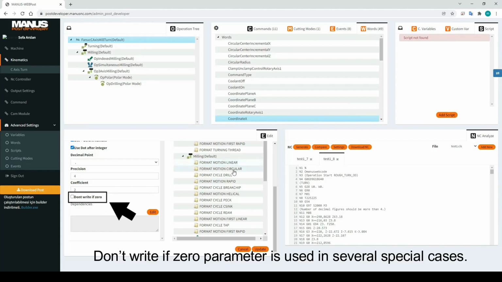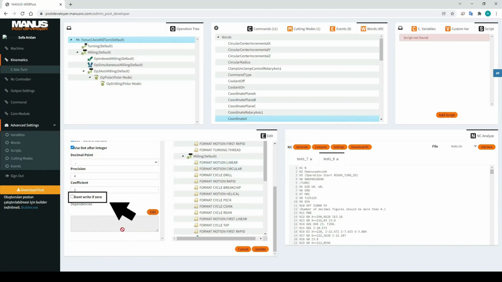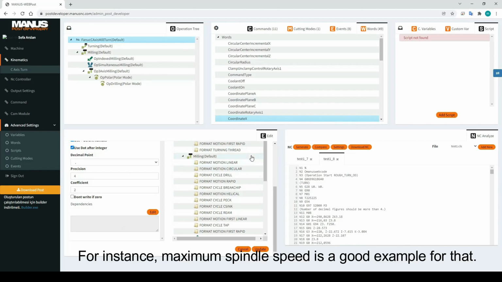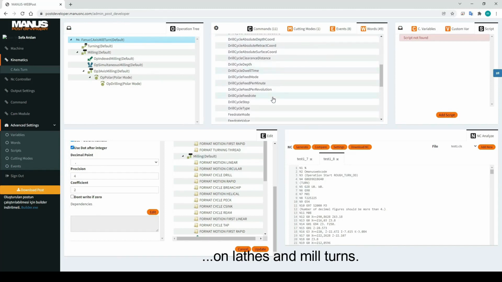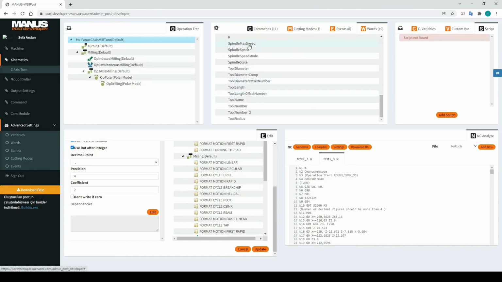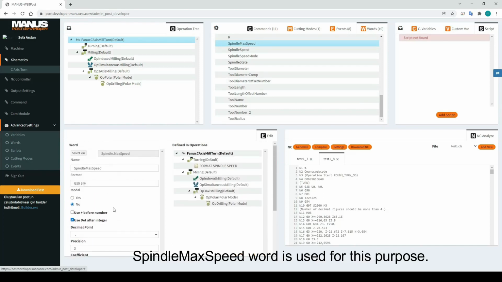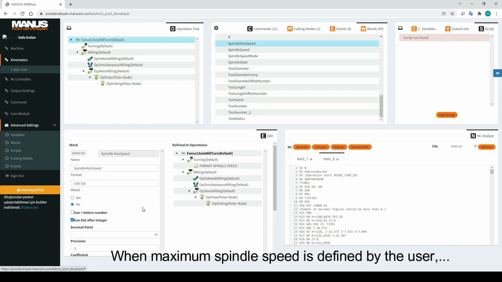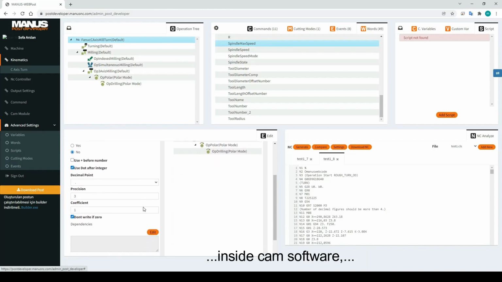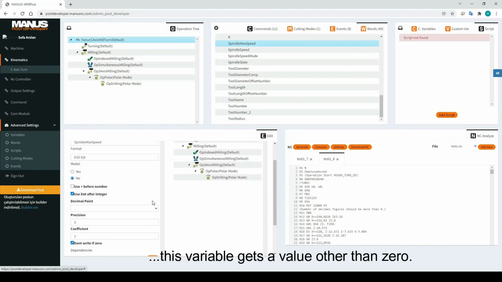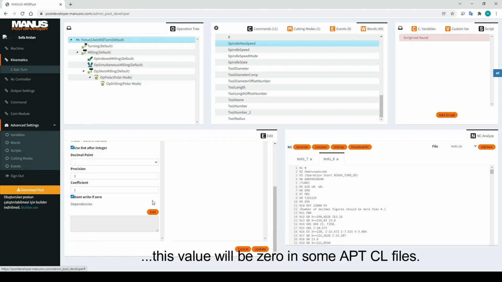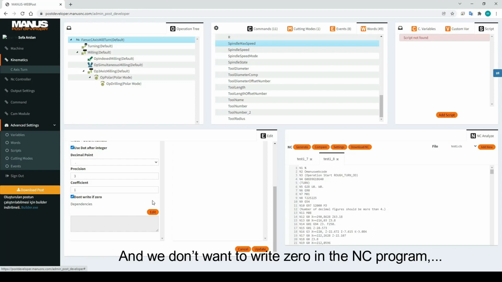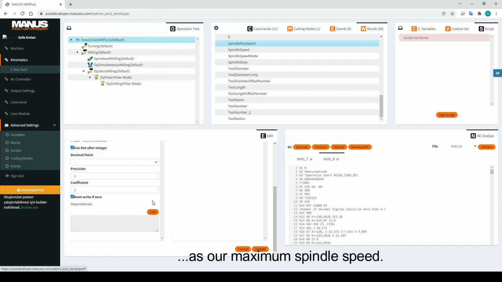Don't write if 0 parameter is used in several special cases. For instance, maximum spindle speed is a good example for that. You need to define a maximum limit for the spindle speed on lathes and mill turns. Spindle max speed word is used for this purpose. When maximum spindle speed is defined by the user inside CAM software, this variable gets a value other than 0. However, if the user doesn't define a maximum spindle speed in the CAM program, this value will be 0 in some aptcl files. And we don't want to write 0 in the NC program as our maximum spindle speed.